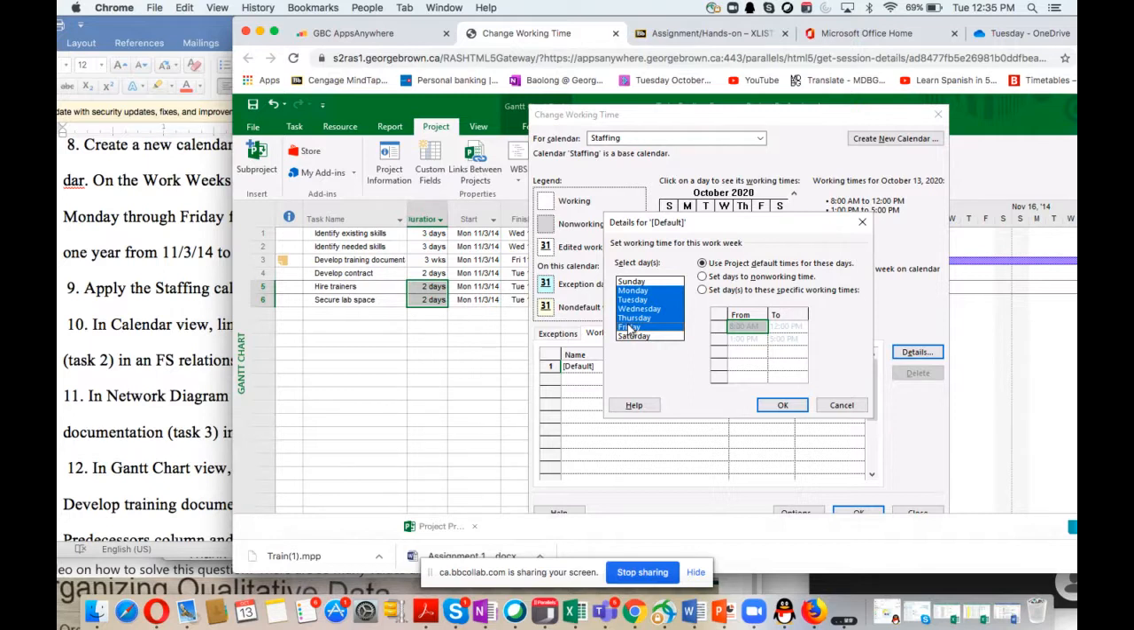Then set quick set days specific working times. It should be from 8 a.m. to 12. So you need to delete 1 p.m.